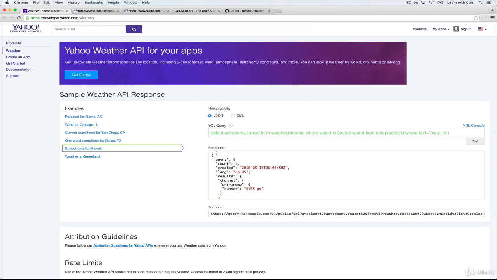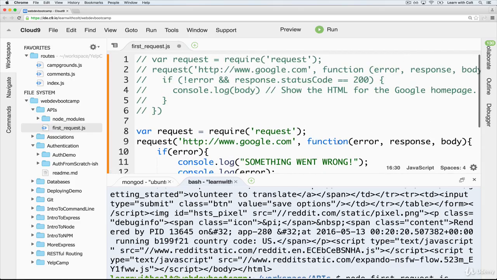And what we'll want to do is print out, it looks like, let's see, results, channel, astronomy, sunset. So we'll need to access those four levels down to get this 6:55 p.m. string. And this is just like a regular JavaScript object. So let's go back and just adapt this.